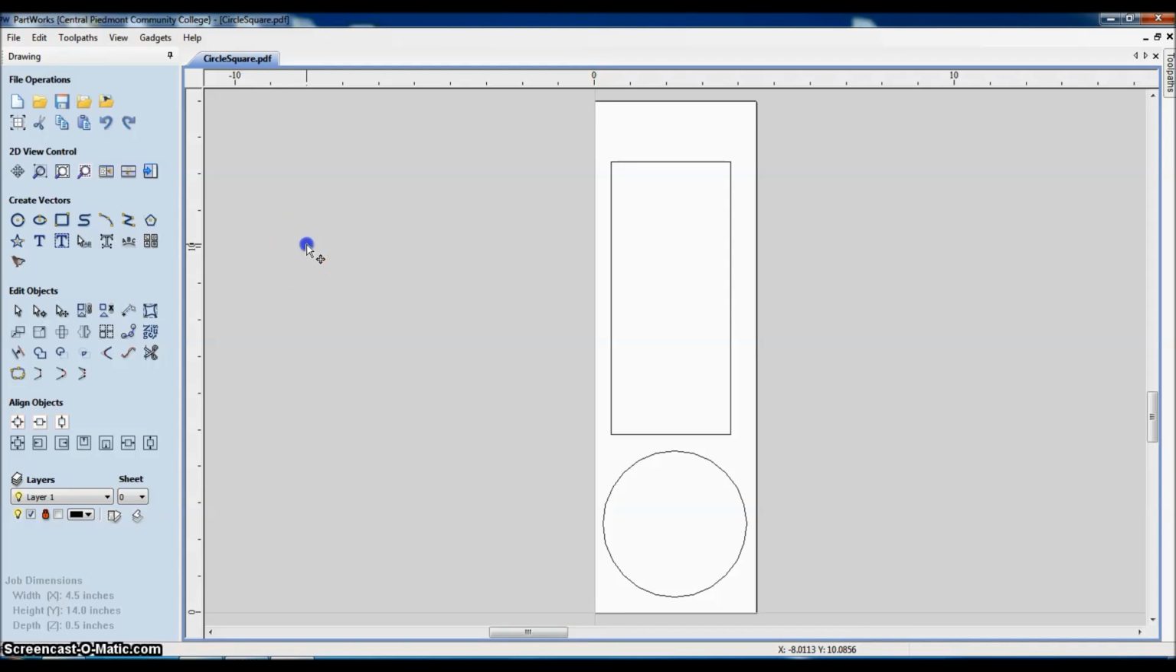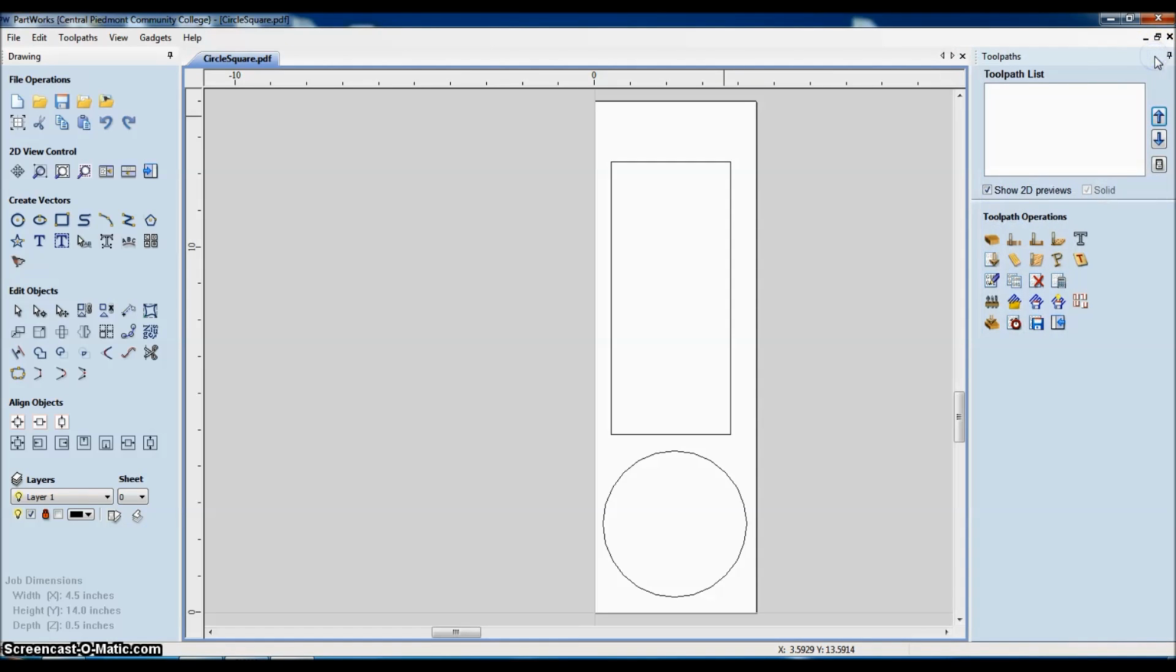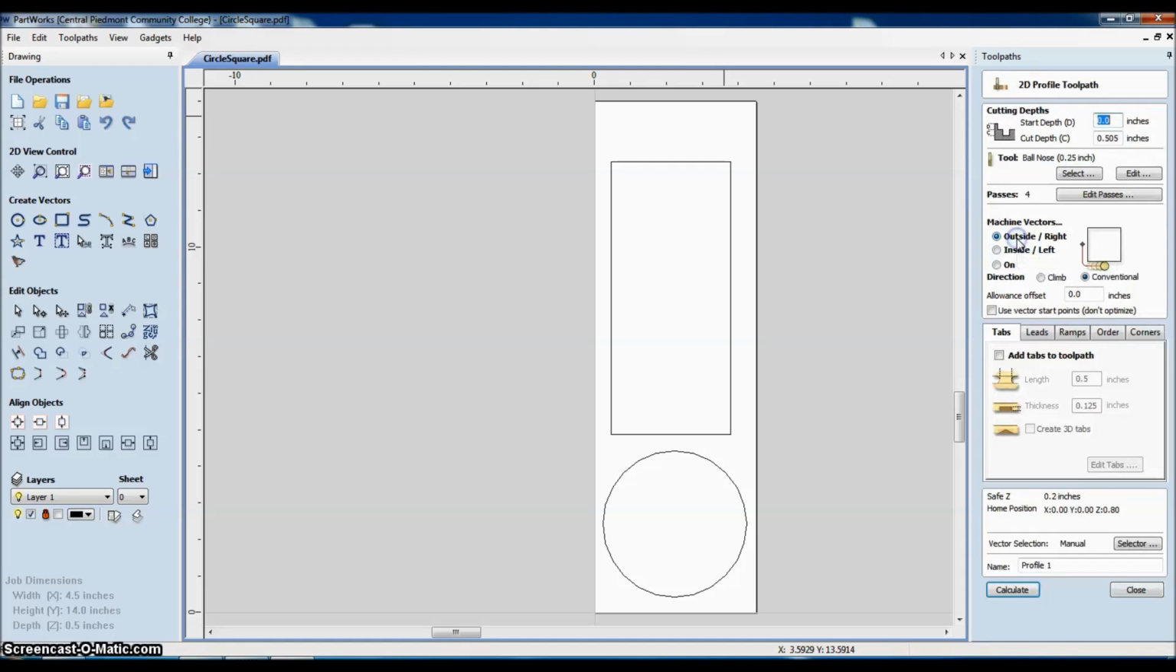So now that I've got my parts approximately where I'd like them, I'm going to create my toolpath. Click Toolpaths, and we're going to say Create Profile Toolpath. The profile is going to be the cuts here. This cut is going to cut out the entire piece. You can also do pockets and 3D carving and things like that. I'll cover that later.